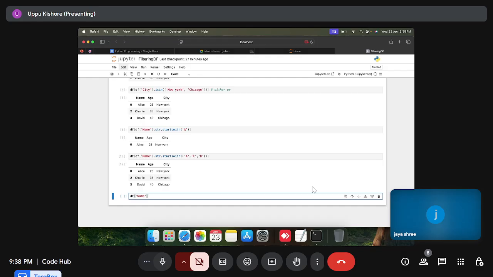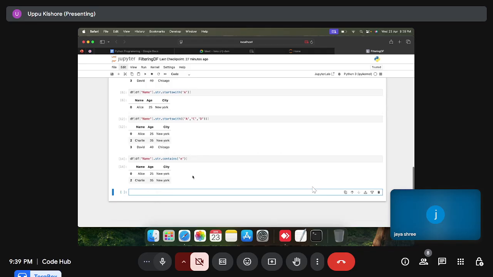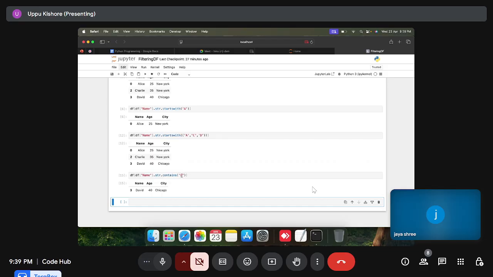Name dot str, so it is strings, right? Dot contains. So E will do. This is our condition, just str dot contains. Here str dot startswith, we have to remember these inbuilt methods. We'll pass it to our data frame. We have got Alice and Charlie. Only these two people have E in their name. If you give capital D, okay, David. If we give small d, whatever alphabet you give, it is case insensitive. David has D.